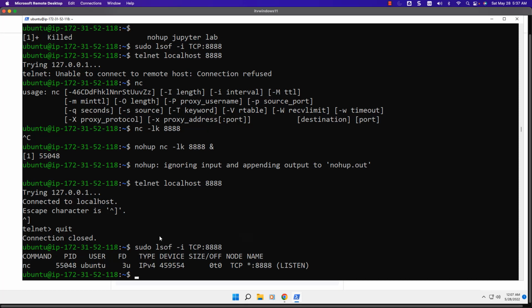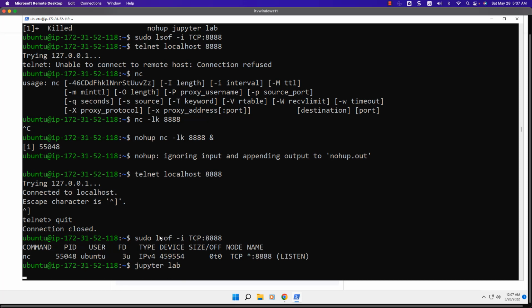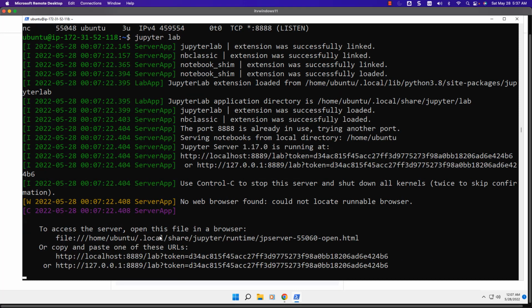Now let's try starting JupyterLab on port 8888 and see what happens. We can say jupyter lab. In this case, I am not using nohup. Now I have hit enter. You can see that it is started using port number 8889 because 8888 is busy.